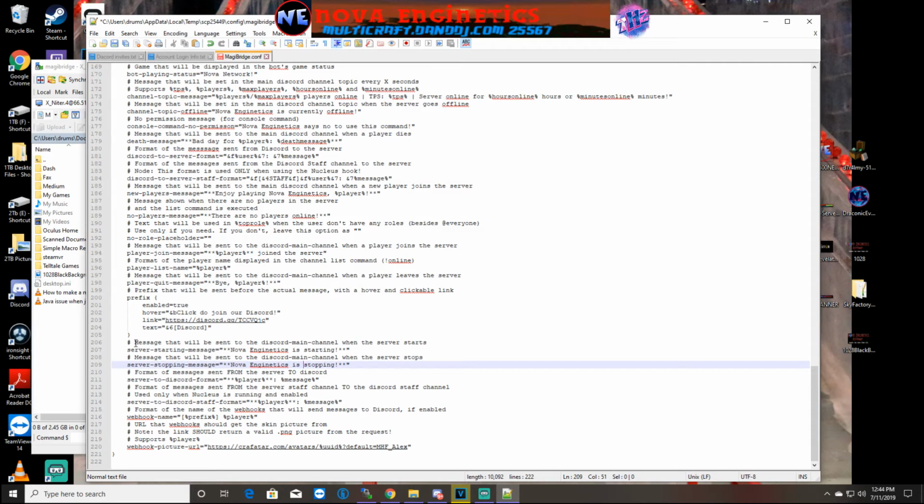Some of the other last few things, again, the server starting message, you can change that. The server stopping message, you can change that. The server to Discord format, again, these are all up to you whether you want to change it. Please do not change a few things, which is the webhook name.